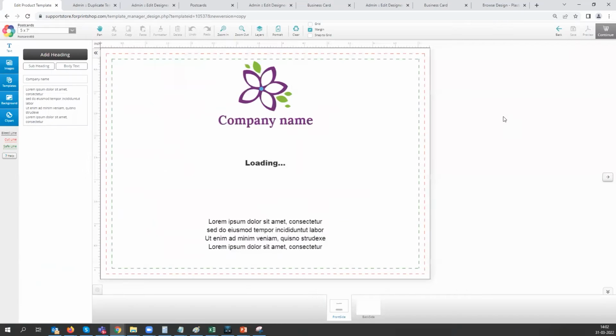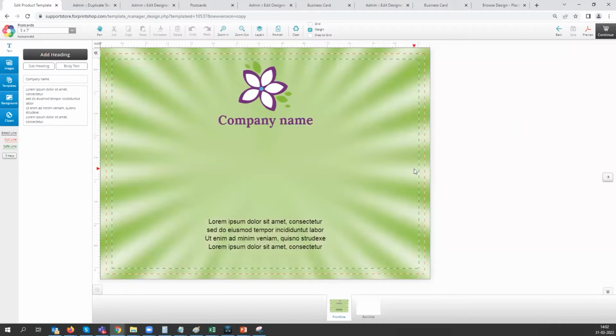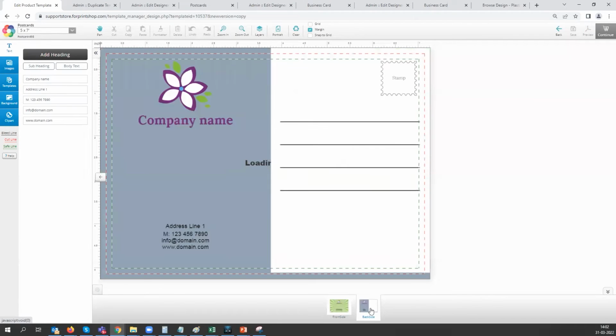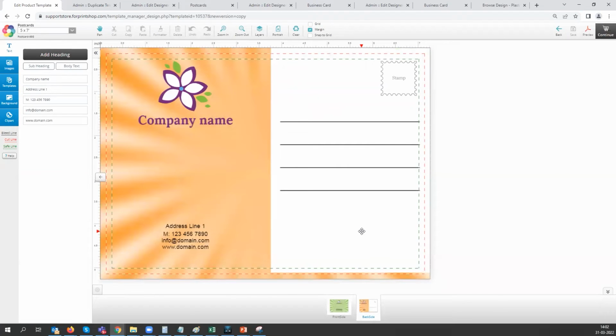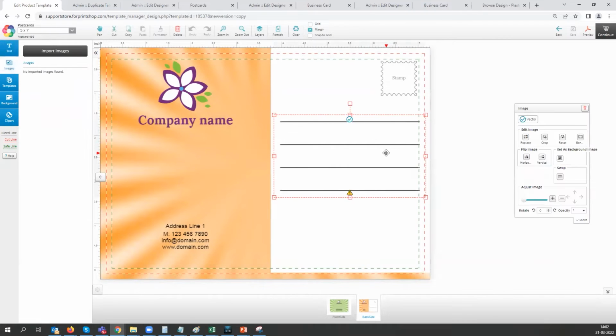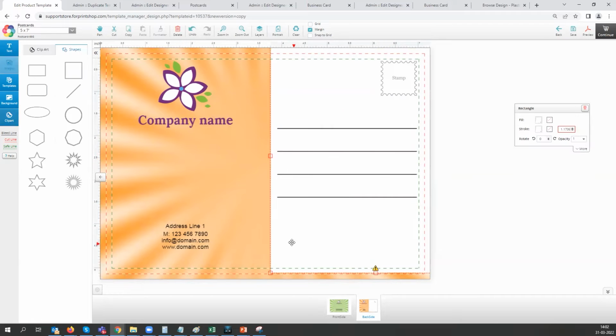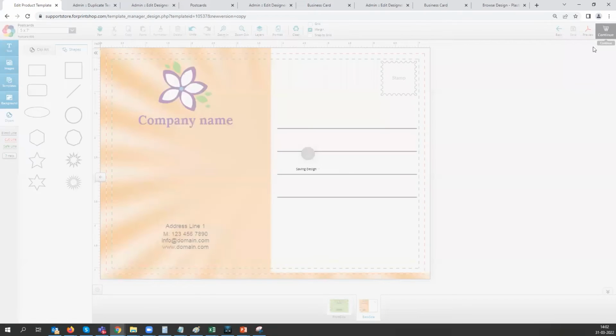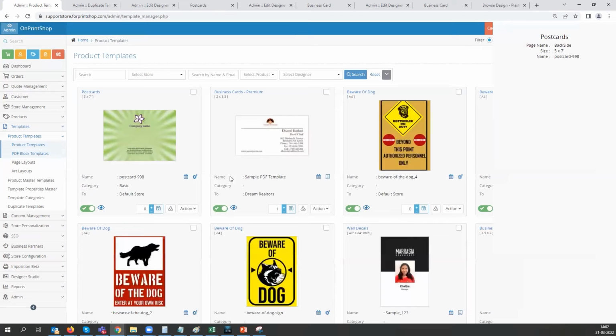So it will redirect us to the designer studio, where we can see the template. The template is almost aligned as per the size. If required, we can set some alignment over here and then click on save and continue. So here we can see the template is created successfully using create new version.